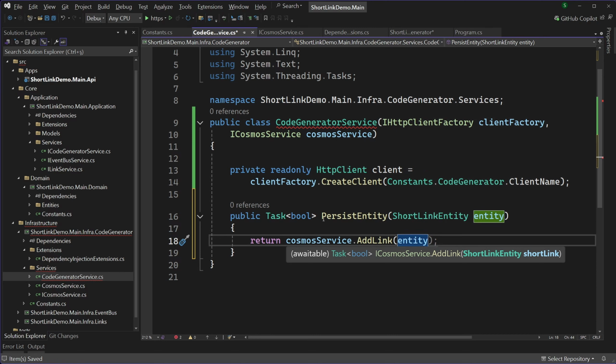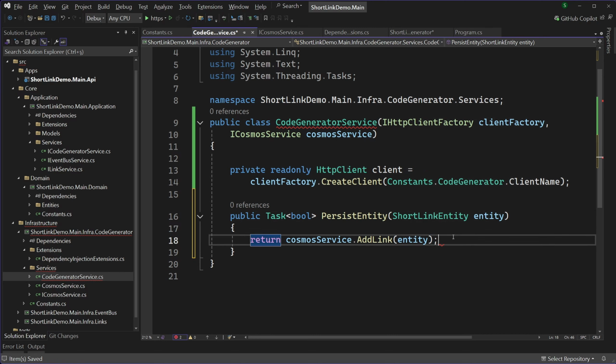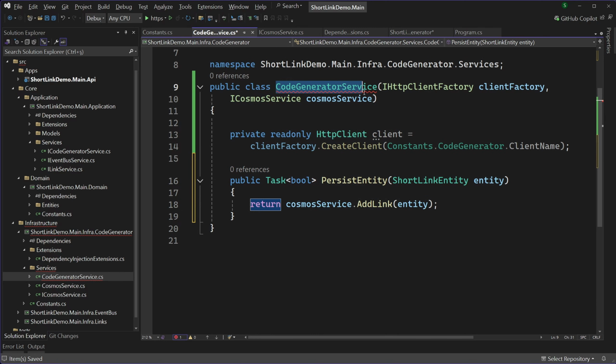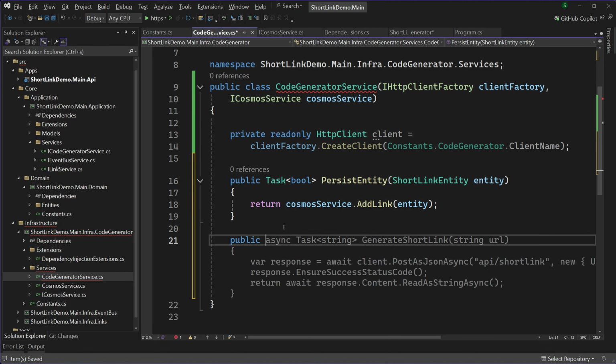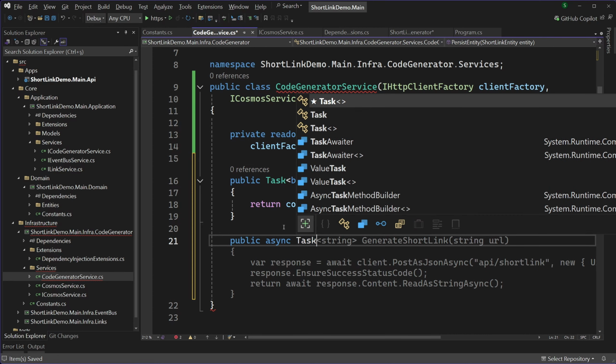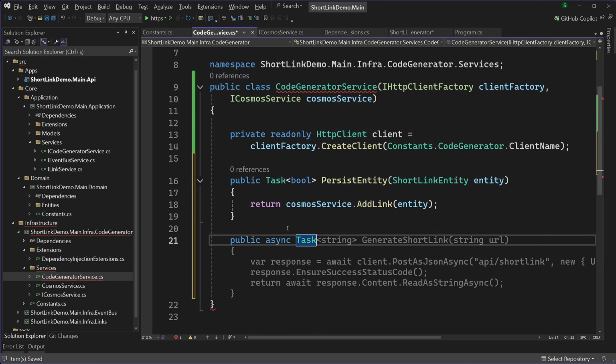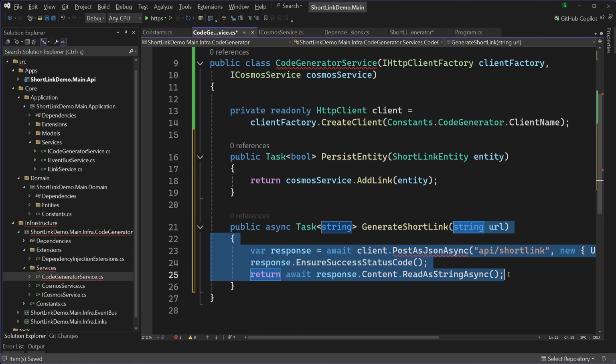So this could as well be add link, but it doesn't matter in this case. So I'm using this code generator service in the others, and this one is consuming this Cosmos service to create that data. And also this is going to have another function, let's say async task string, and it is going to be generate code.